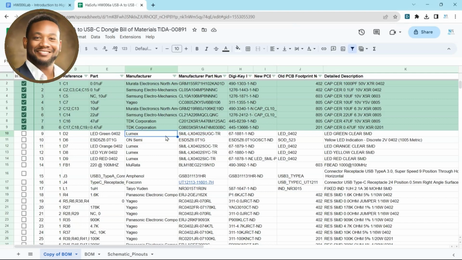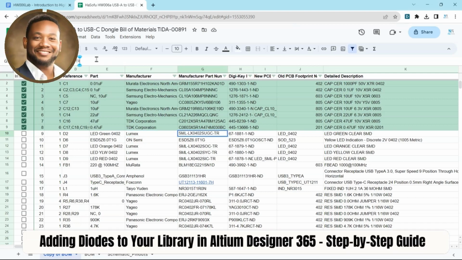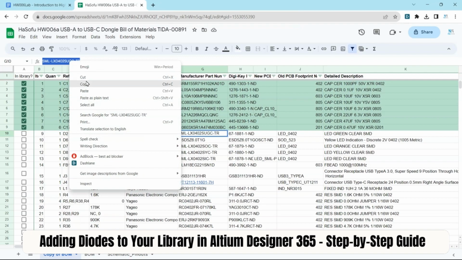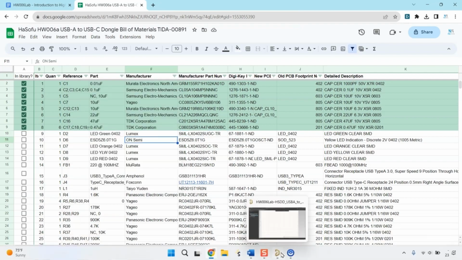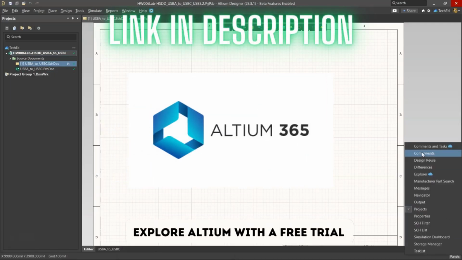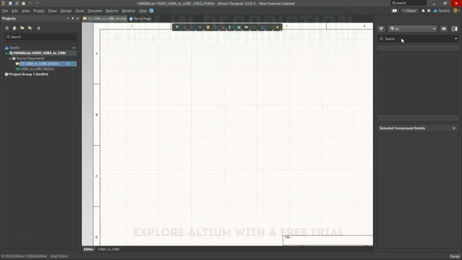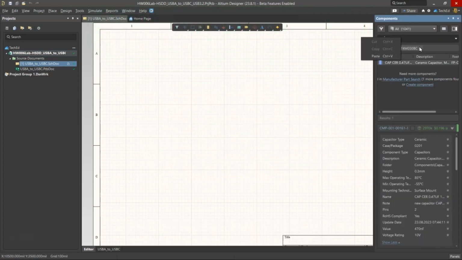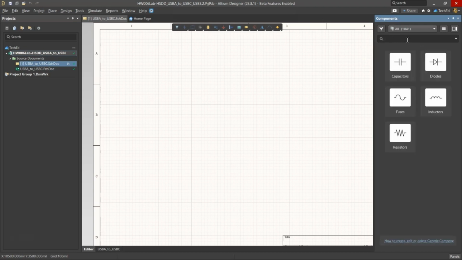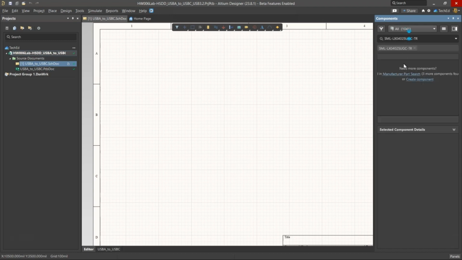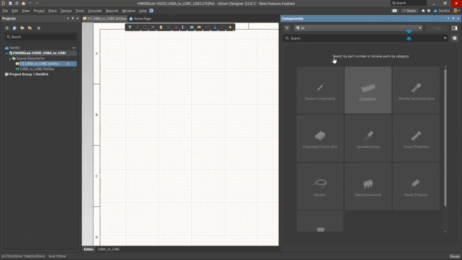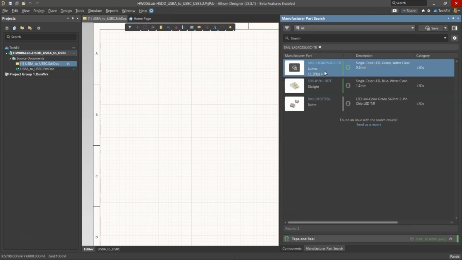Okay, we're going to start adding diodes to the library. So let's go ahead and go with the steps, right? You would get the manufacturer part number, go into Altium Designer, choose components, look for the manufacturer part number, again, assuming that you're on a team, right? You might be working in a group team and whatnot, and you want to check the existing library. If that manufacturer part number doesn't exist, then go into the manufacturer parts search.